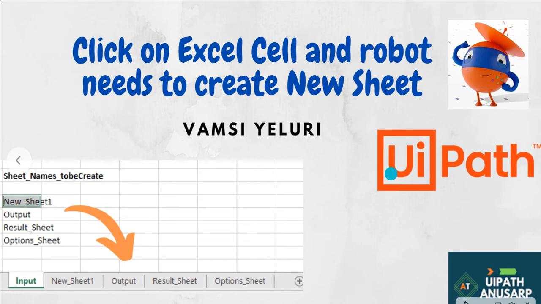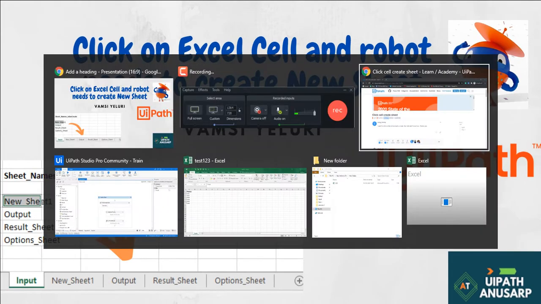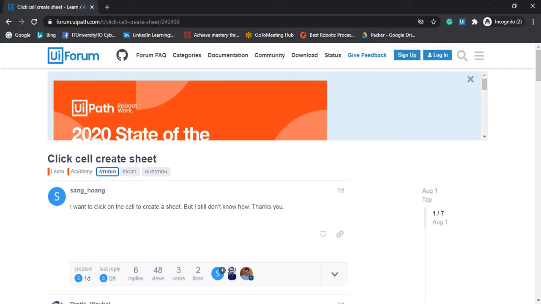Hi everyone. Today our agenda is: when you click on an Excel cell value, the robot needs to create a new sheet. This question was raised on the UiPath forum, where Sang wants to click on an Excel cell value, and based upon the cell value the robot needs to create a sheet.